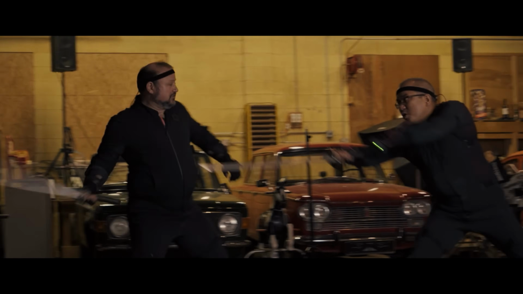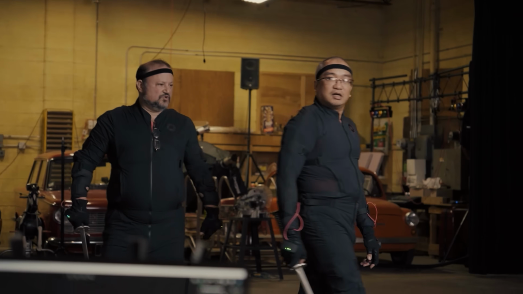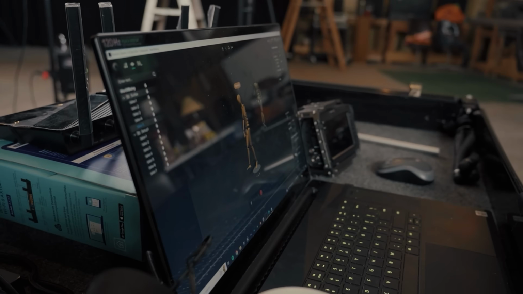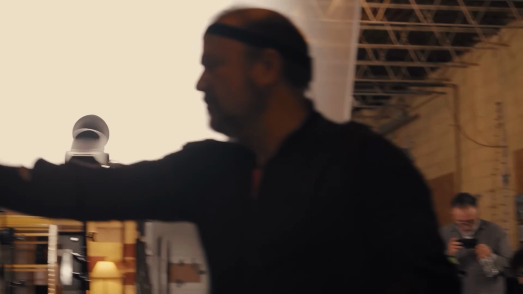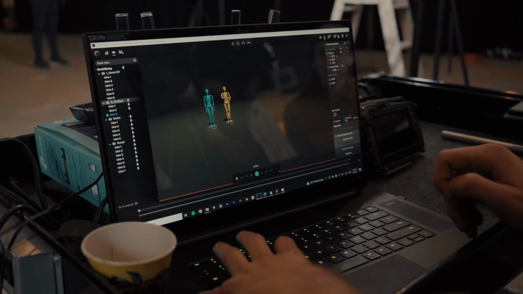Now, if you're using a Rococo system on set, all of the data is transmitted from the suits directly into Rococo Studio, and it's connected by using a Wi-Fi router. Now, we're not using that for internet. Modern day routers are insanely fast at sending data between devices.